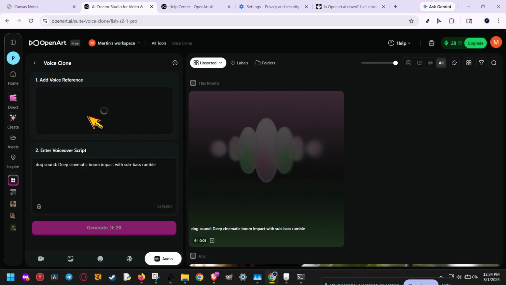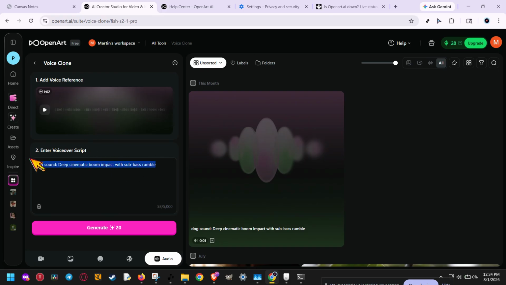After the upload finishes, find the script box. This is where you enter the text you want OpenArt to read using the cloned voice. Type or paste your script into this field and check it carefully for spelling, punctuation, and sentence breaks. Punctuation can help the generated voice sound more natural by creating realistic pauses.